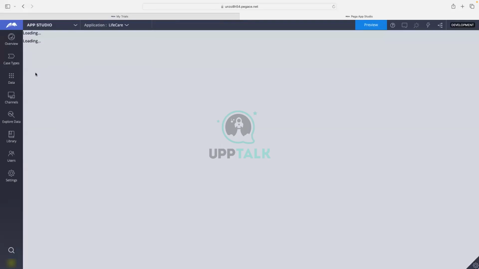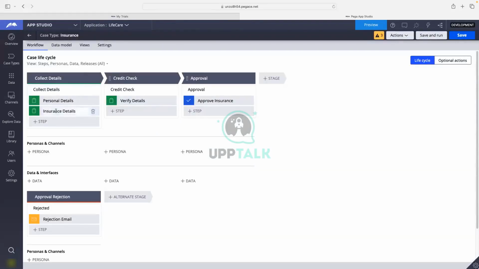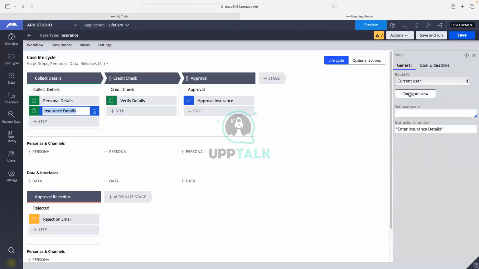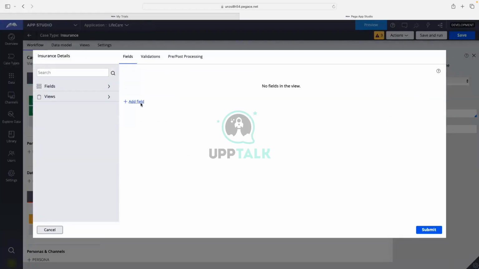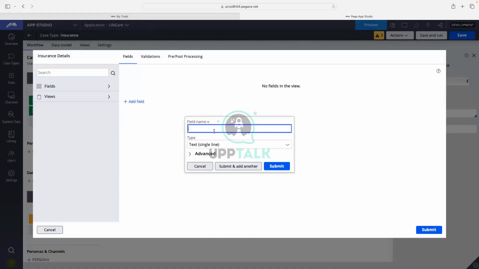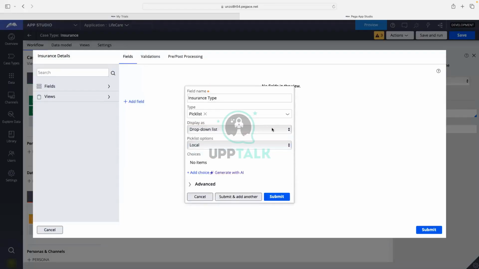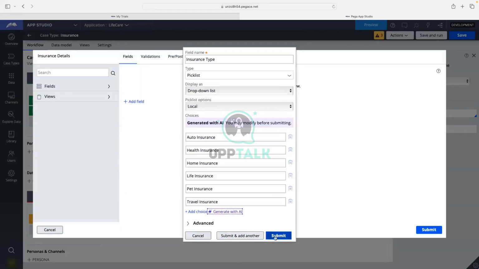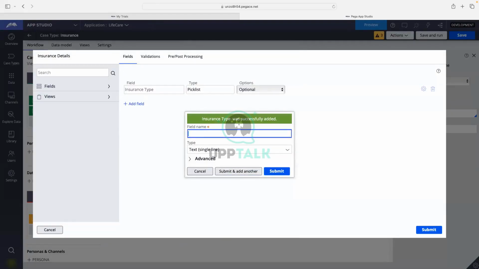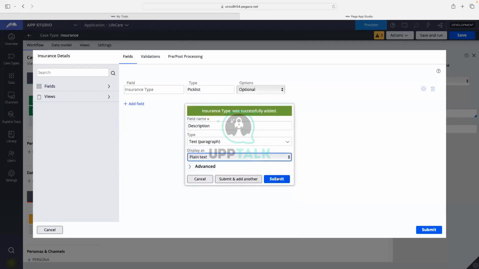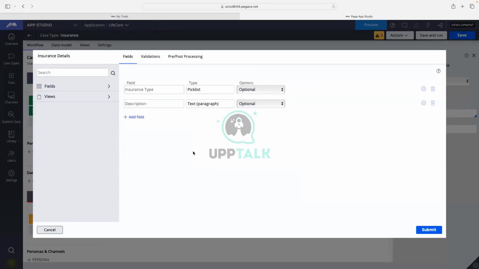Then let's go back to the case type. Let's add some fields for insurance. Configure view. One was insurance type. Pick list, generate with AI, drop down, local. Submit another. And one is description. Two fields are added in the insurance detail. Let's submit.